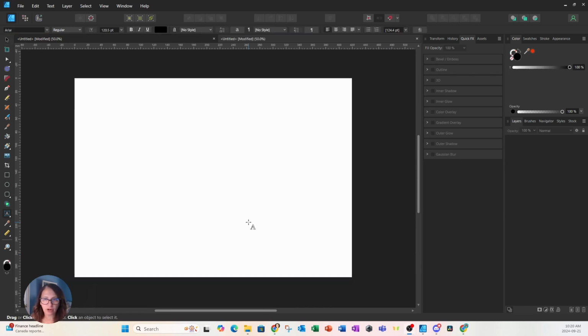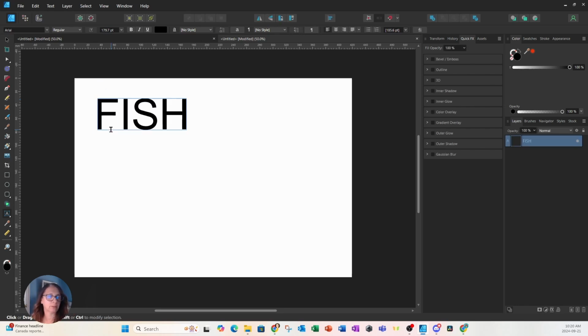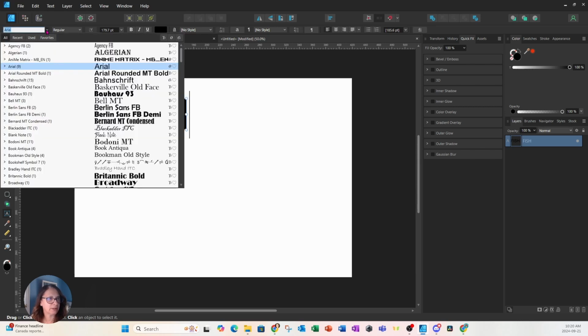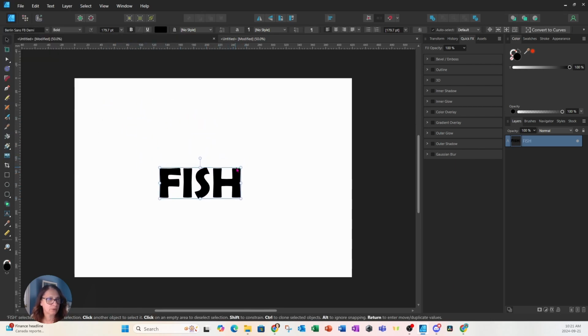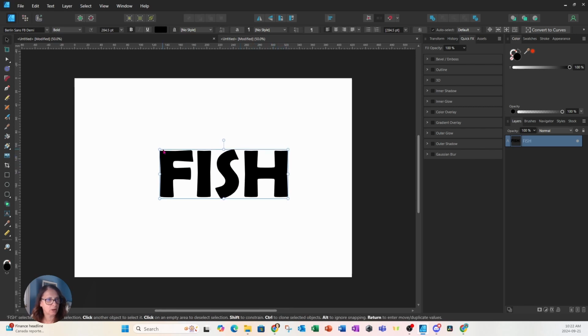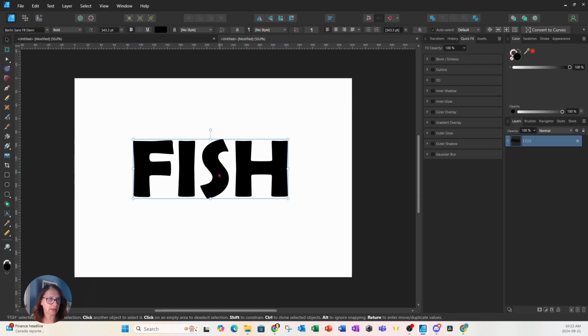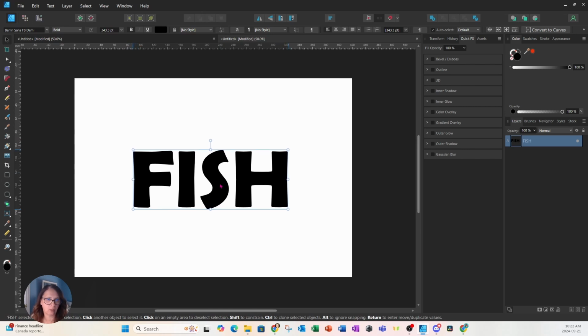All right, so I'm going to start off by placing some text on my workspace. So I'll come here to the text tool and I'm going to just put an A there. And in this text box, I'm going to type fish. Now I'm going to change the font for this text box. So I'm going to come up here to the font family and I'll click on the down arrow and I'm going to change it to Berlin Sans. And I'm going to take this and I'm just going to move it over here to the center. And I'm going to make it a little bit larger by grabbing the handles like that. And I'm just going to place that here for now.